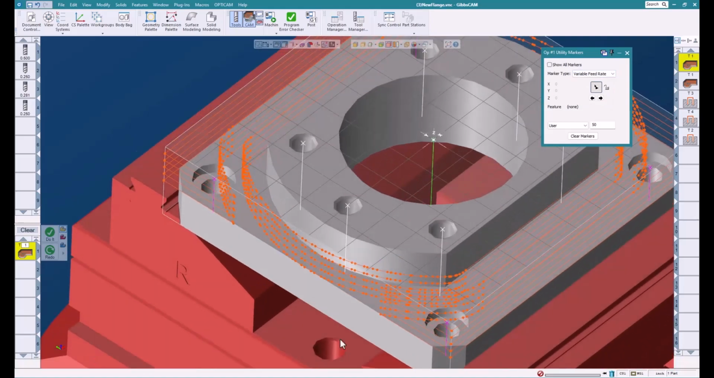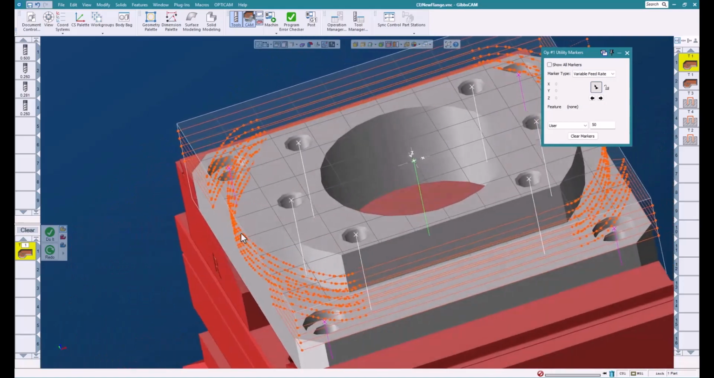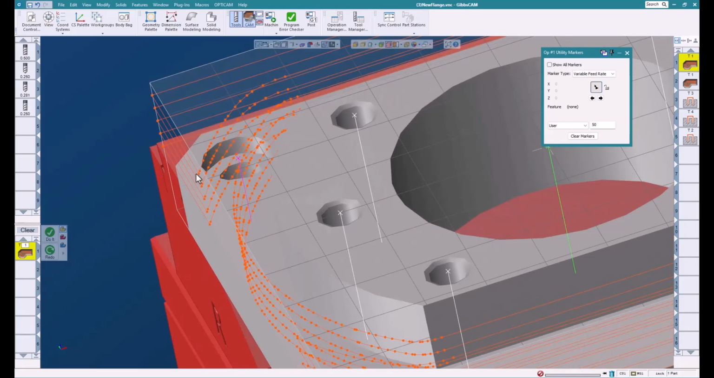So for example, let's do a variable feed. Why would we do that? Well, let's say that we want to come into this corner here at a higher rate of feed and then slow down. So maybe we want to come in at 50. Okay. Let's come in at a higher rate. Let's come in at 100. And we can take this and drag it right there. Now let's say that when it ends, we want it to be 25.